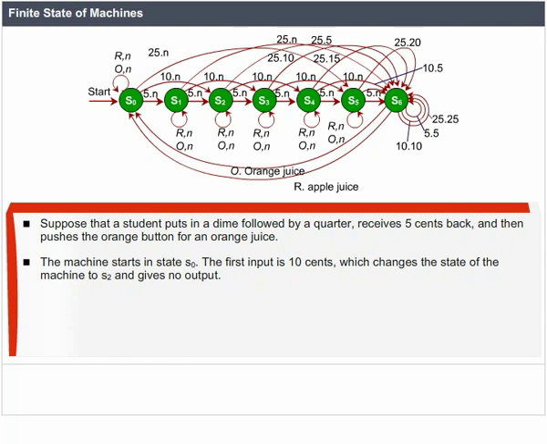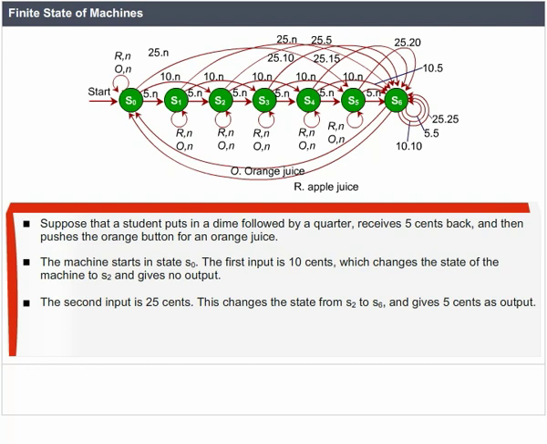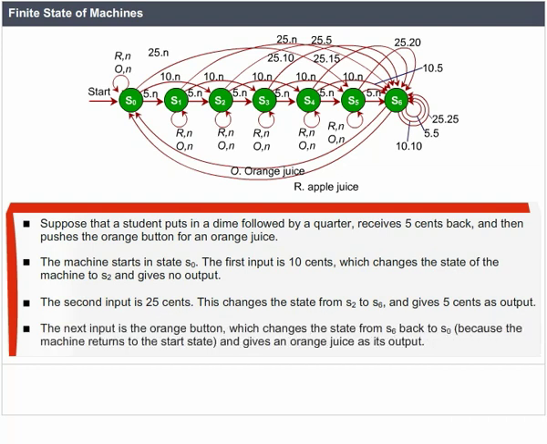The second input is 25 cents. This changes the state from S2 to S6 and gives 5 cents as output. The next input is the orange button, which changes the state from S6 back to S0, because the machine returns to the start state, and gives an orange juice as its output.